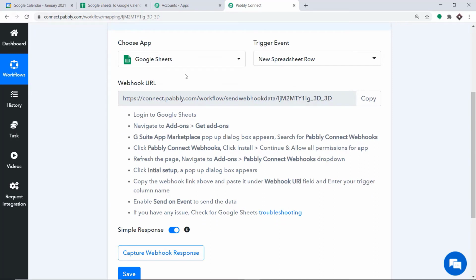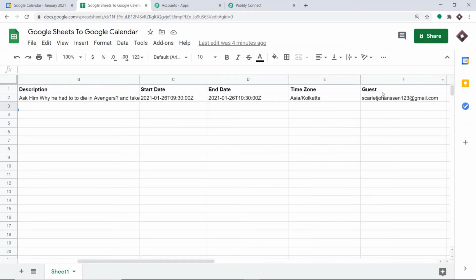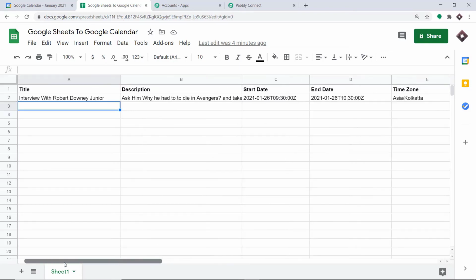So let's have a visit to our Google Sheet. This is the Google Sheet I'm trying to integrate with Pabbly Connect. The spreadsheet has been titled Google Sheets to Google Calendar. These are the columns I have: title, description, start date, end date, time zone, and guest. And these are the data in each of these columns.